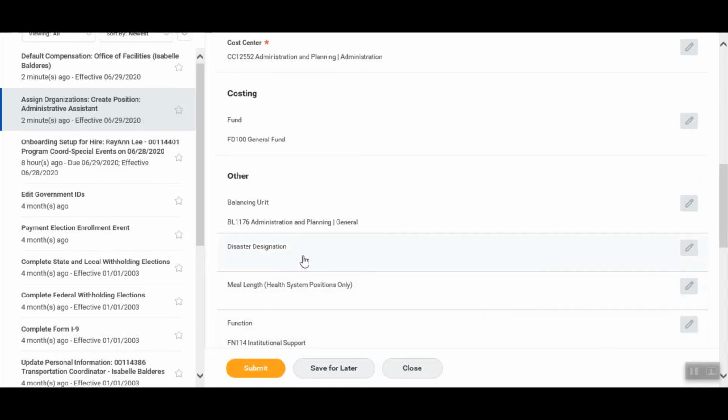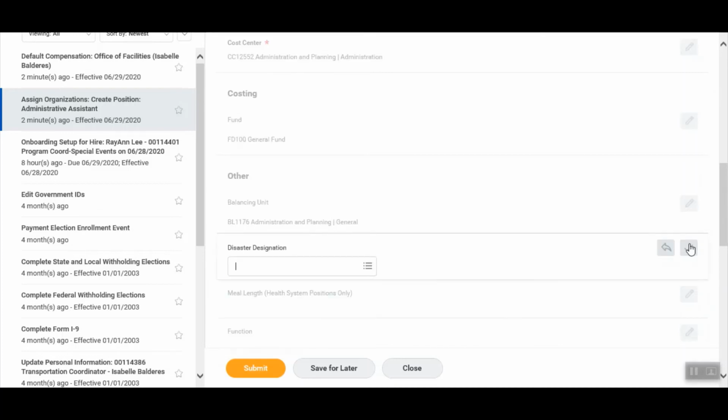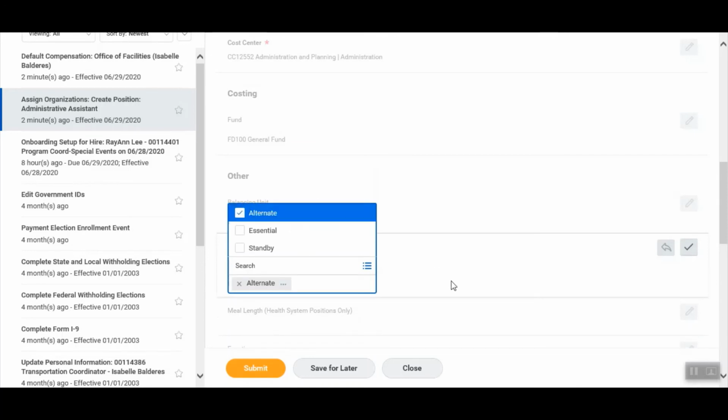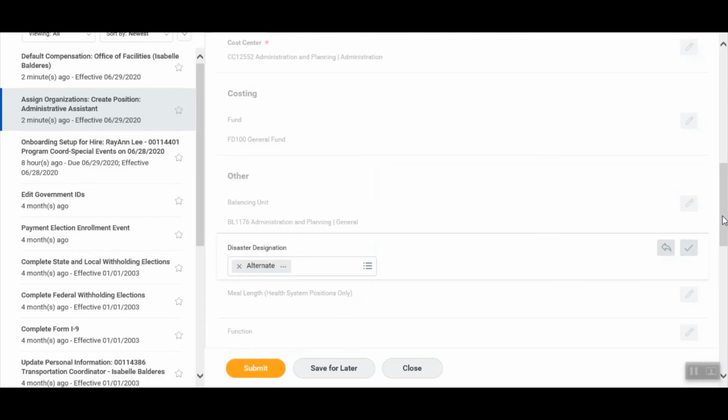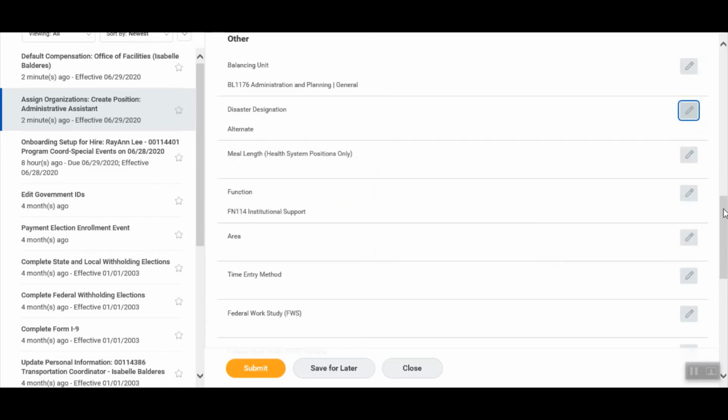I notice that my disaster designation field is blank, so I need to re-enter the disaster designation that I entered on the job requisition. The time entry method field is blank. This matches what I entered on my job requisition, so I don't need to make any changes here.